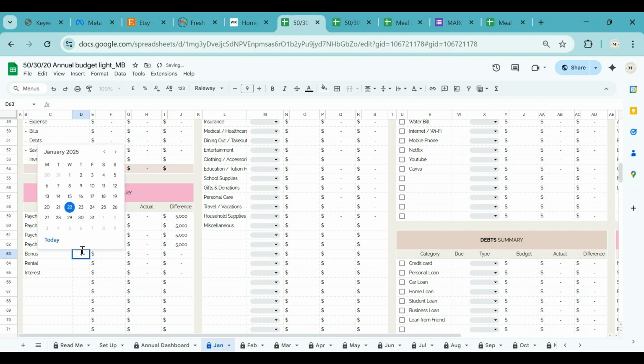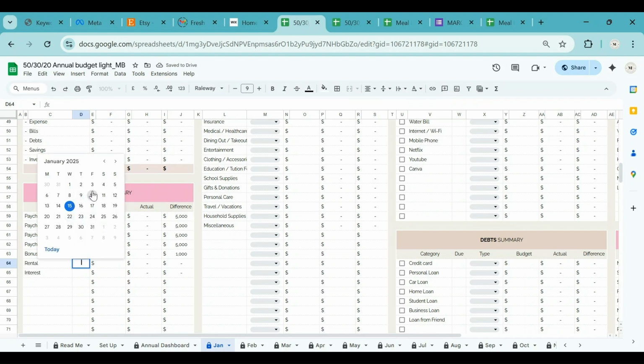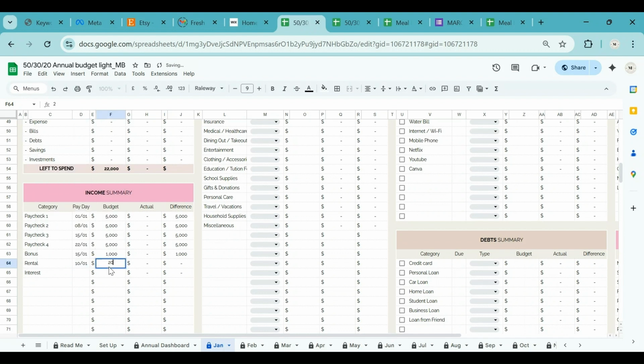Bonus will be received on January 15th, and the amount received will be $1,000. Rental income will be received on January 10th, and will be $2,000. Interest, we do not know when it will come, so the date is left blank, and the amount will be $500. Let's move to the next table, which is the expense summary table.